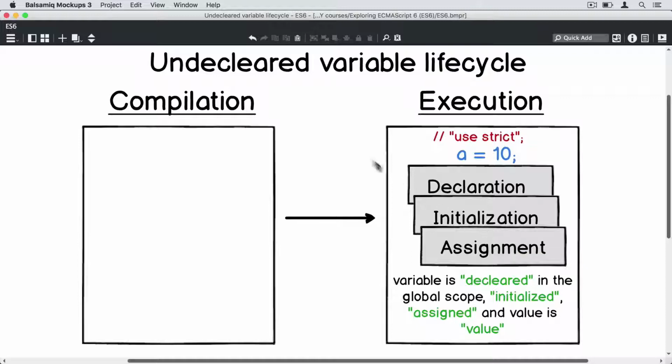In this case, you see that nothing will happen on the compilation phase. When the JavaScript engine reads your code, it will not do anything with this variable a. No declaration, no initialization, nothing. And only when code is executed and the JavaScript engine hits this line, this variable will be immediately declared, initialized, and assigned. All three phases together. And what is more interesting, the variable will be declared in the global scope. And of course, it will get the value that you assign to it, in this case 10.